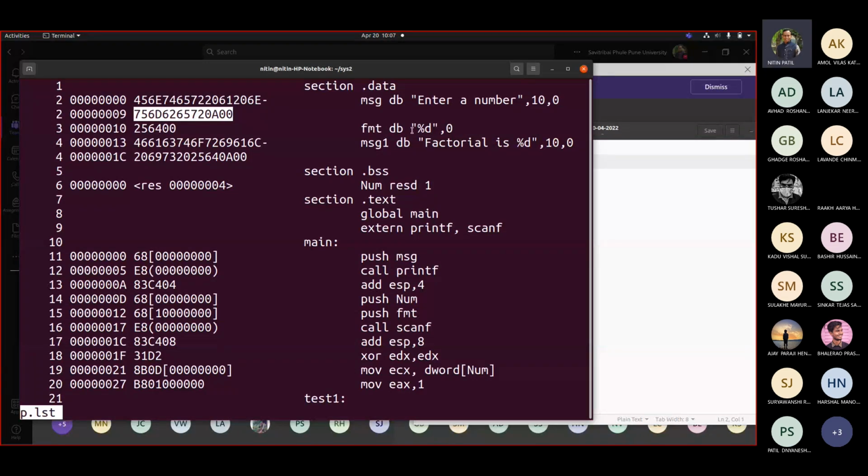Secondly, with respect to this FMT, so percent %d and 0 are the three symbols given treatment here. So for percent we got the ASCII value, we converted to hex, we got 25. Then d is 64 and 0. So this is how you exactly implement.